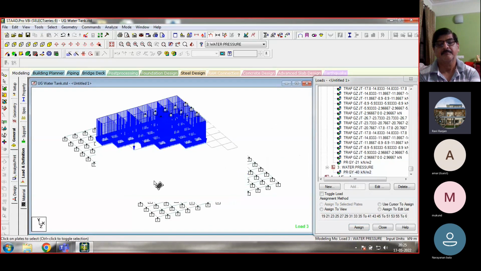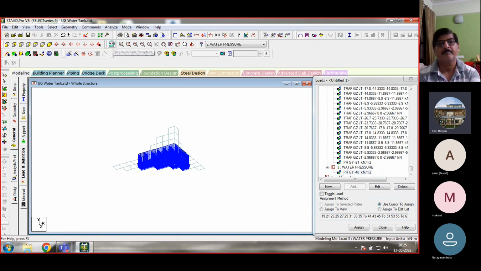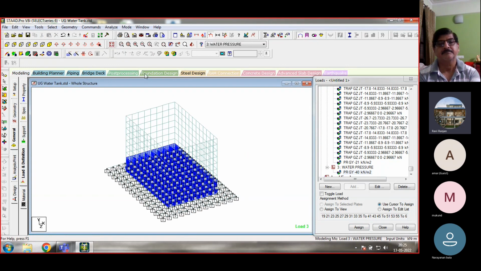See, this is the water load on the center plate. Then click on show whole structure. Done. Then next we have to assign water pressure from inside to outside of this wall.